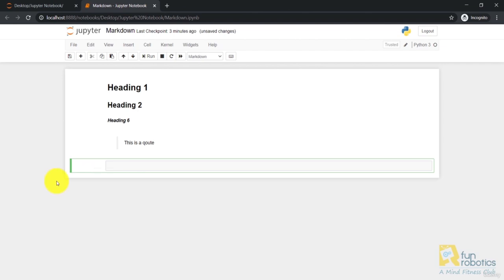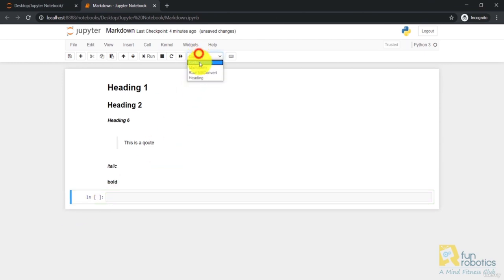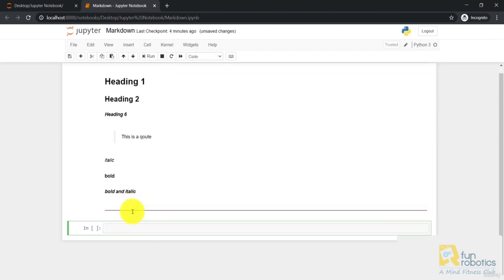You can create bold and italic text by using stars. Write a single star for italic, or two stars for bold, or three stars for bold and italic, as you can see. You can add a horizontal line if you want to separate two paragraphs by using three hyphens, just like this example.